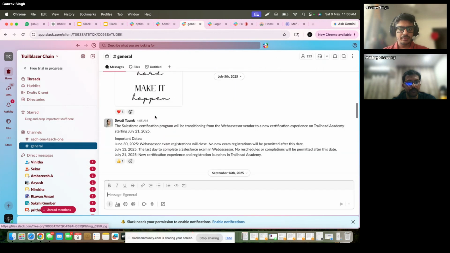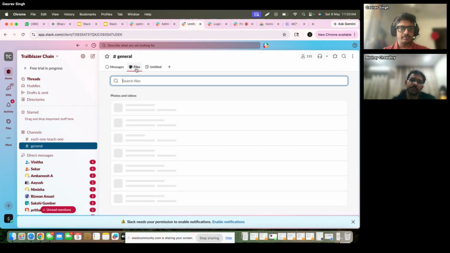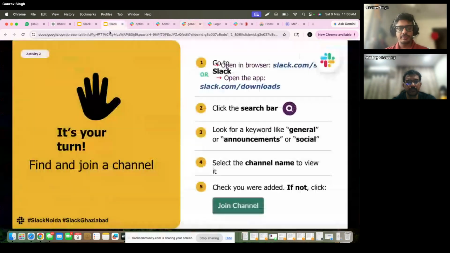And then, untitled. So there is no... We will come to Canvas. So the search bar is there to find information, and your Slackbot is there to help you find information.